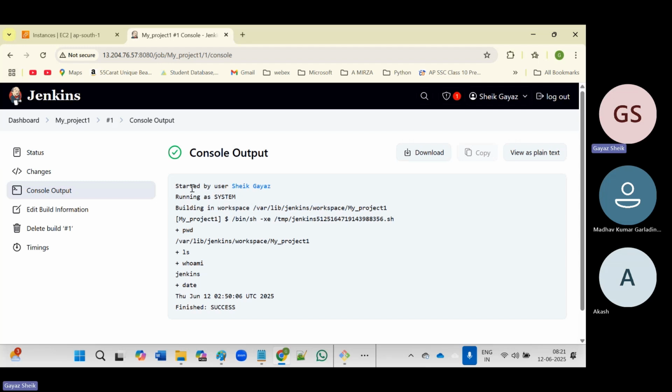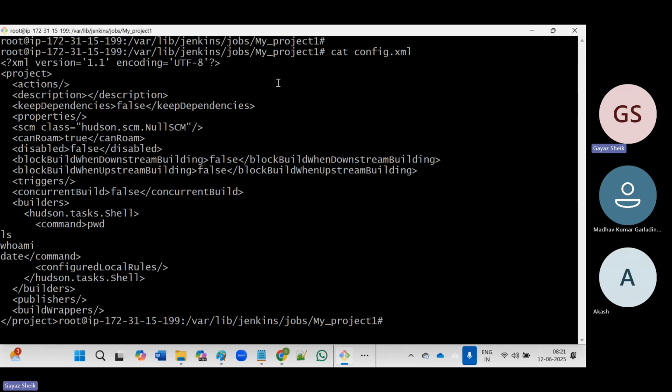So this is the console output. Here green represents it is successfully executed, and "Started by user" means the admin user started the build, and then "Building in workspace". This is very important. Whenever we trigger the project, for that particular project, one workspace will be created under the Jenkins home directory.